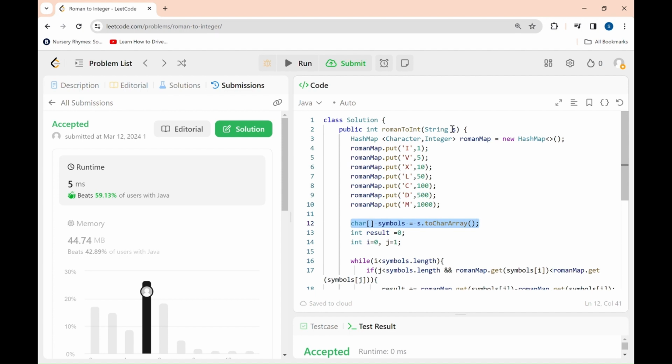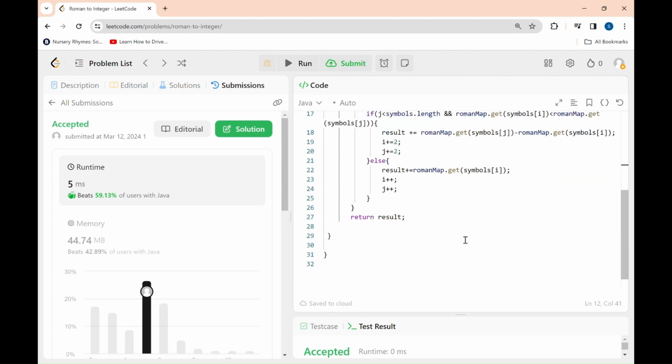Additionally, we are also using a hash map to store the Roman numeral to integer mappings, but the size of this hash map is constant and does not depend on the input size, so it does not contribute to the overall space complexity in terms of the input size. So the dominant factor is the character array symbols, resulting in a space complexity of O of n.